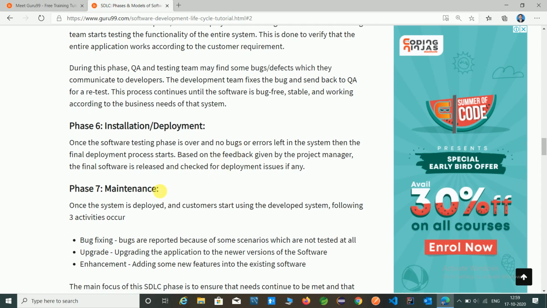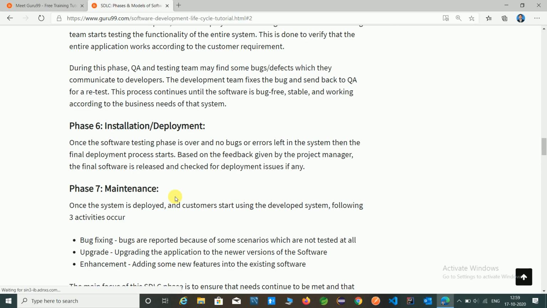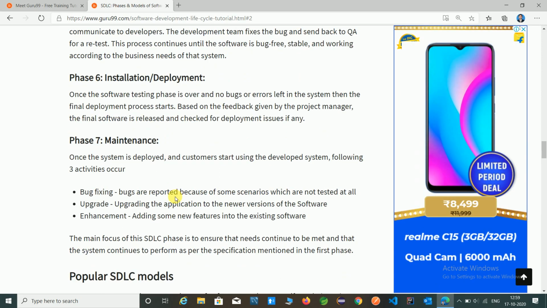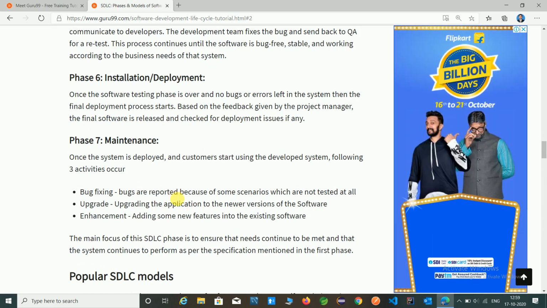And last is the maintenance step, that is the maintenance phase. In the maintenance phase, if some bugs are remaining, or some updating of the software is needed, according to time and period, every software must be updated. So in the maintenance step, the client returns the software to the development team, and the development team updates the software from time to time.